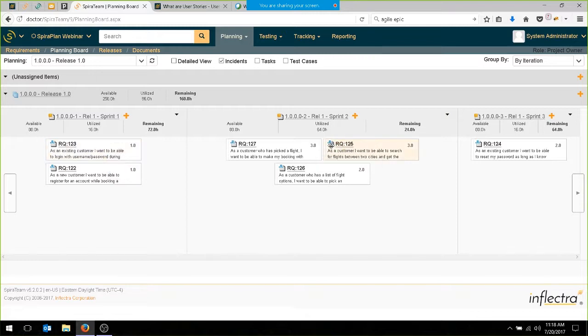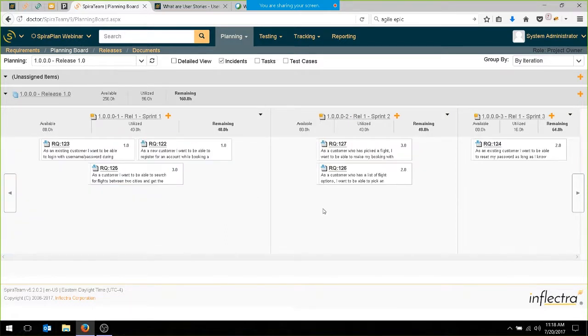But you can see quite clearly this first sprint is much bigger than the others. So we probably want to pull one of the early ones. For example, the picked a flight, searching of flights, the first one. Let's move that into the first sprint. So we now have a more even distribution.